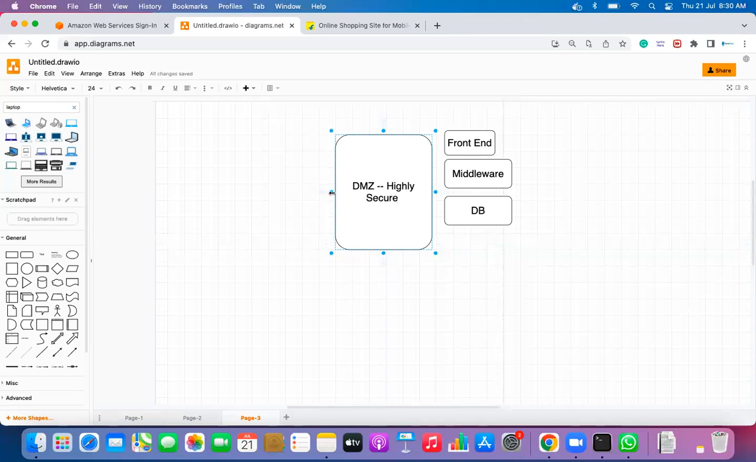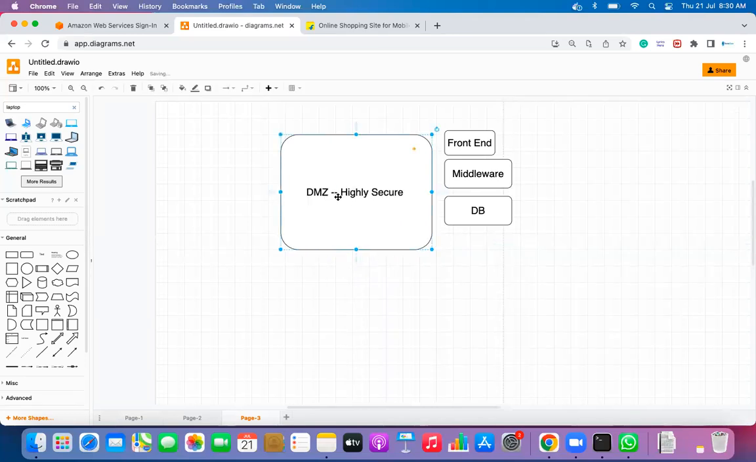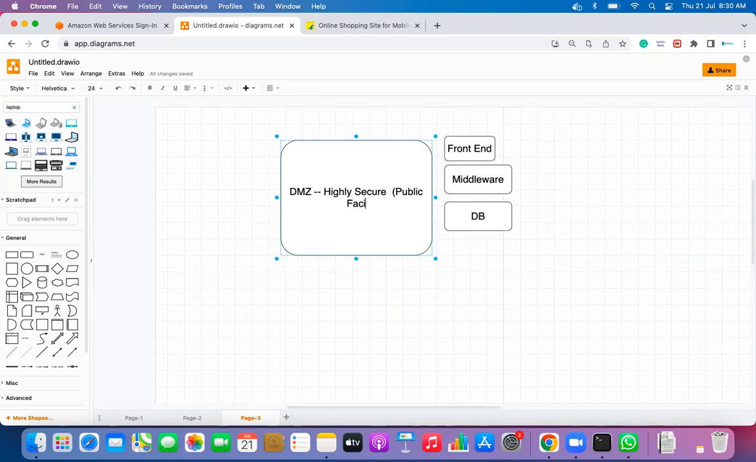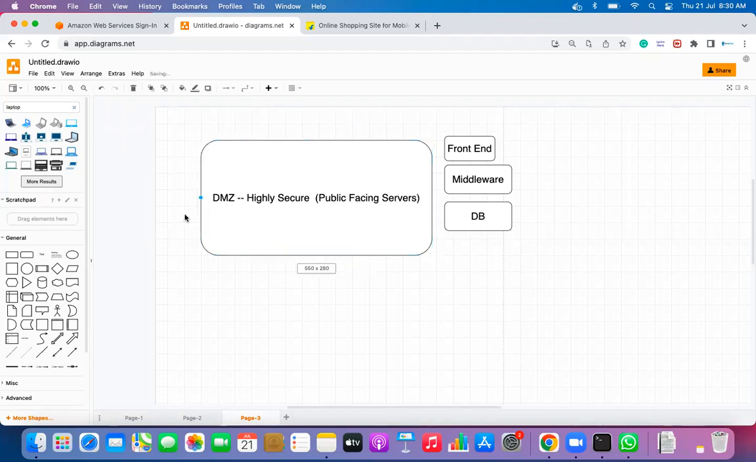This is highly secure environment because all the web servers are kept here. Like public facing server. We can define that here. All the servers which are supposed to get requests from your public or wherever your direct traffic is going to land. So those servers will be kept here.